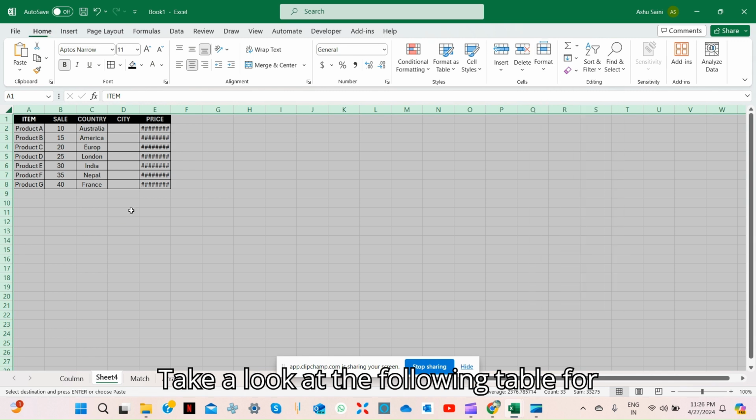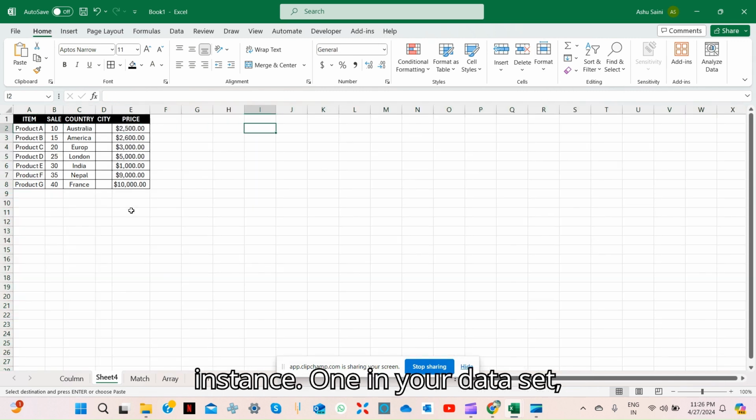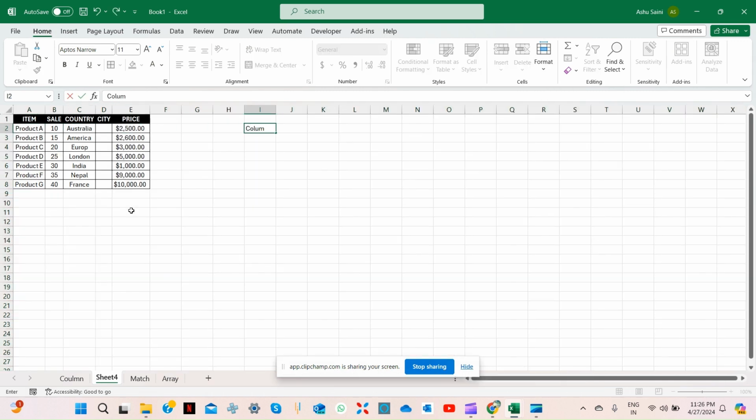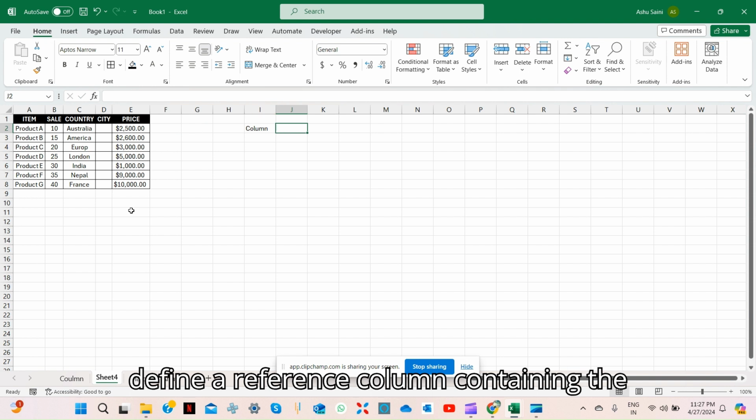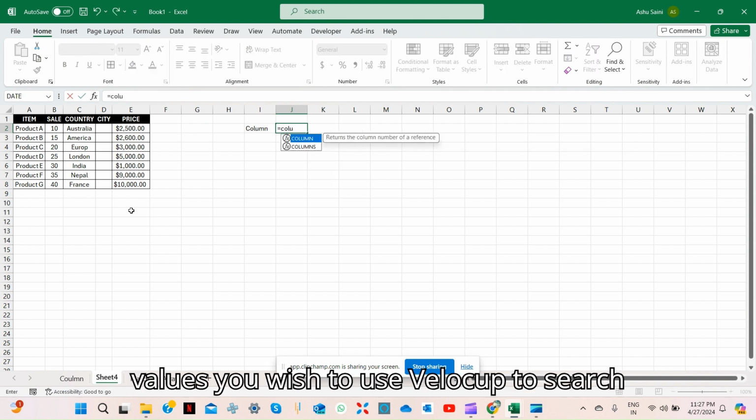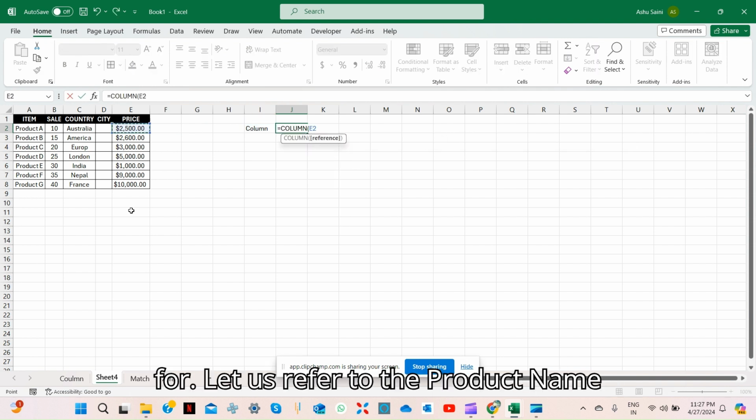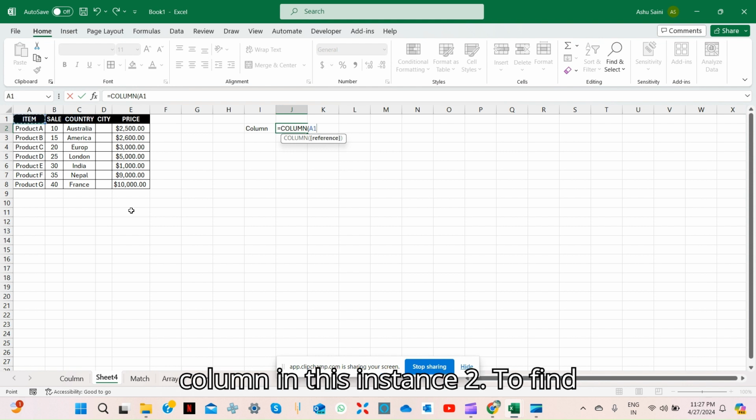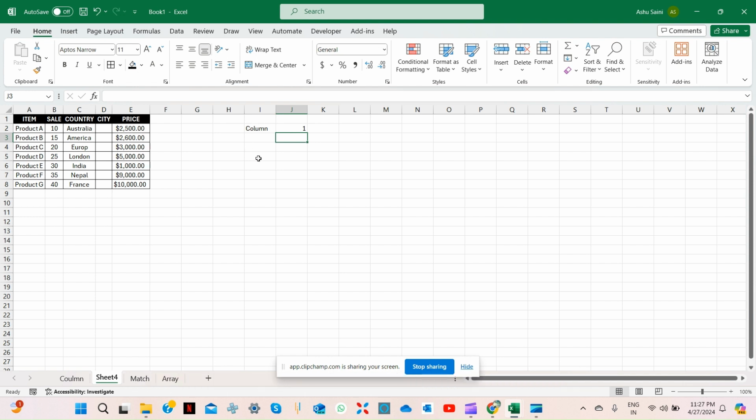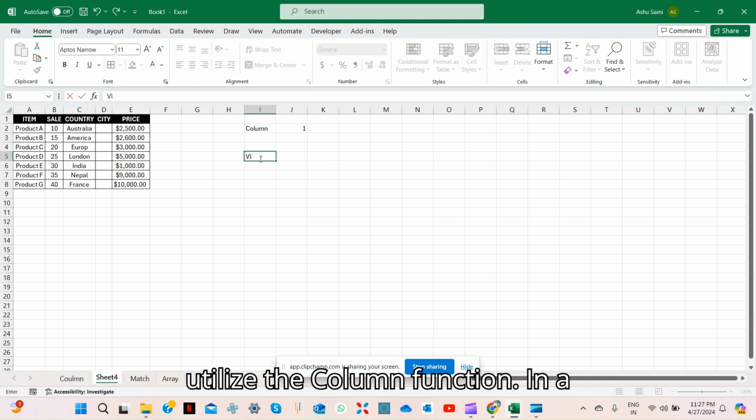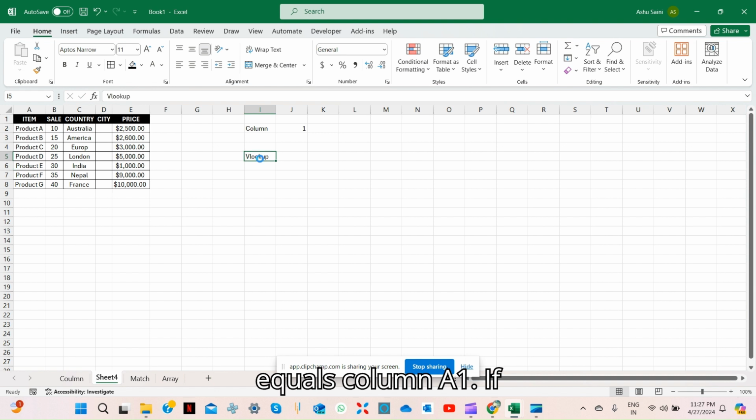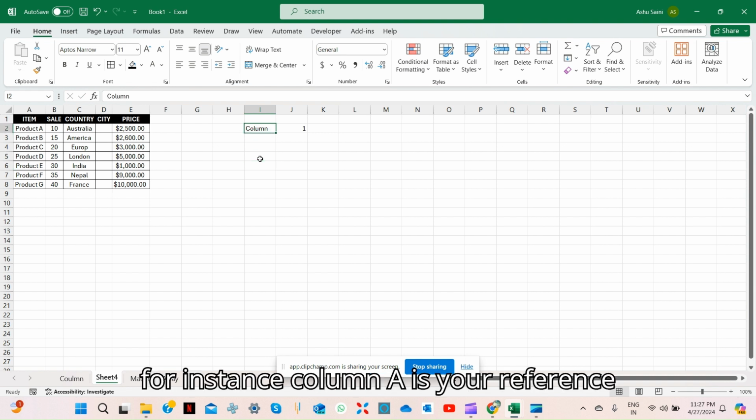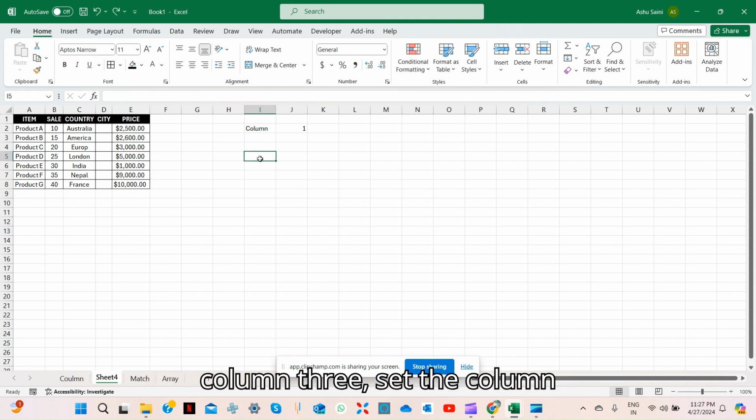Take a look at the following table, for instance. 1. In your dataset, define a reference column containing the values you wish to use VLOOKUP to search for. Let us refer to the product name column in this instance. 2. To find the reference column's column number, utilize the column function in a different cell. The formula would be equals COLUMN(A1) if, for instance, column A is your reference column.